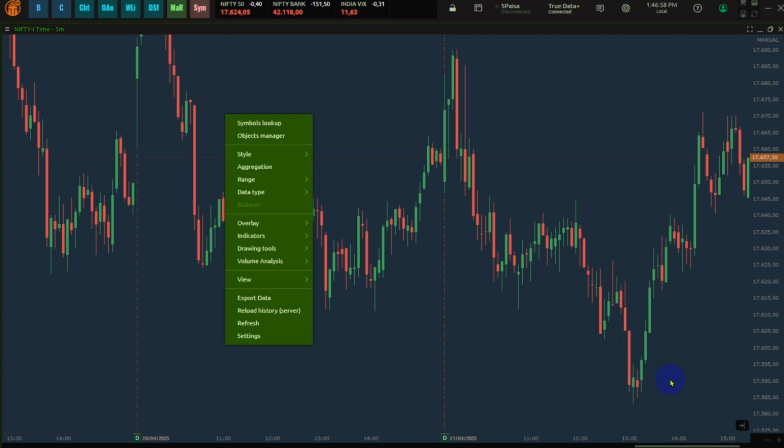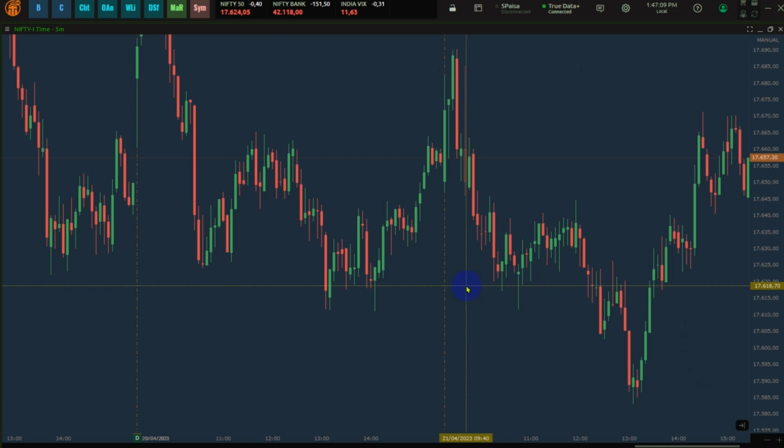Time to next bar: when we are in live markets, we'll see the time remaining for the end of this candle, that is a 5-minute candle, or the range bar, or whatever you choose, will be seen over here. Okay, so this is a very clean chart with everything gone.